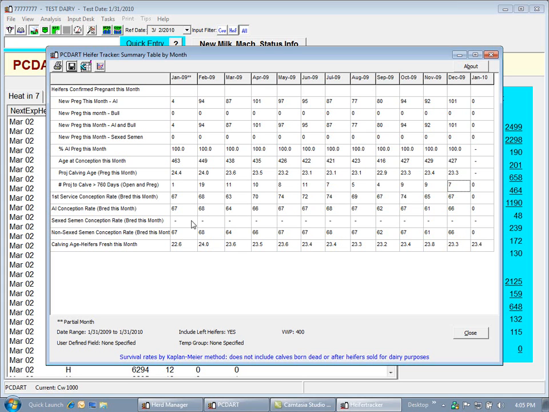Sex semen conception rate again is for the month in question, but this dairy, as we saw, there were no sex semen pregnancies. They didn't try any with sex semen either, so they were 0 for 0. So all the rates show a dash. Non-sex semen happens to be the same as overall AI conception rate, because since there weren't any sex semen, they all were non-sexed. And then the last row is the actual calving age for heifers that freshen that month. Again, so you can see that month by month.